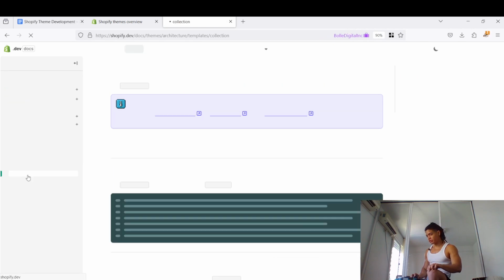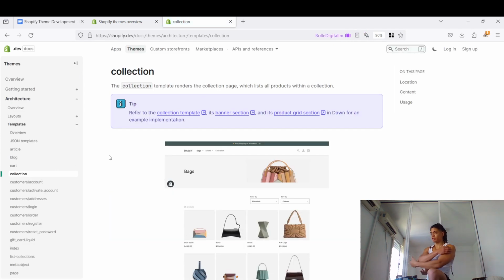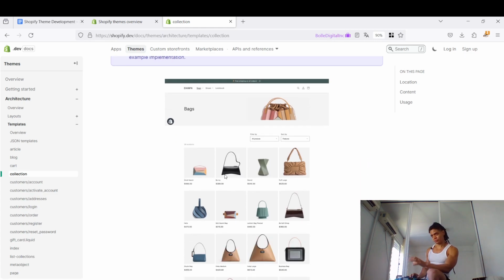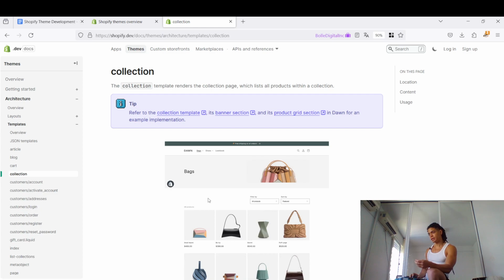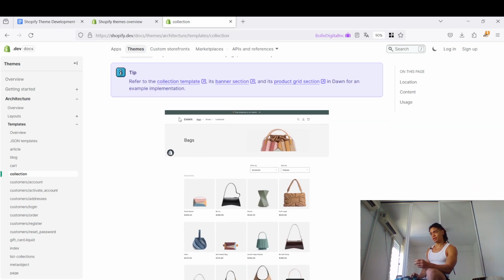And then you have collections, like this. The collection template renders a collection page, which lists all products within a collection. So it refers to the collection template. It has banner sections and a product grid section in Dawn for an example implementation.